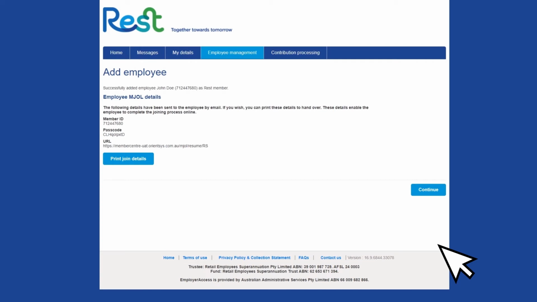Next, you'll see a confirmation screen displaying your employee's member identification, as well as a passcode that they can use to log in to REST Super's Member Access System.